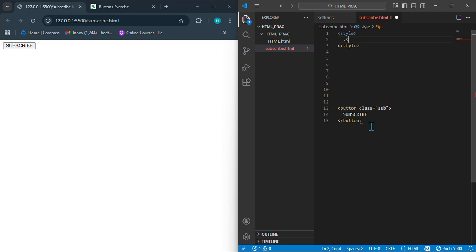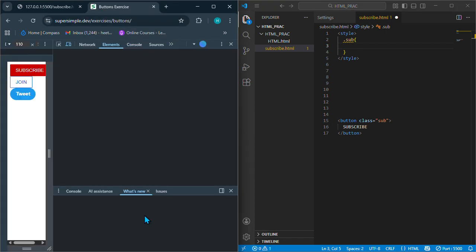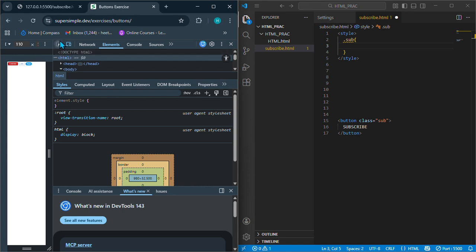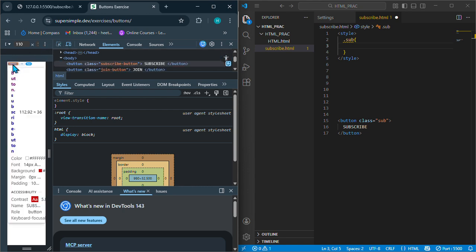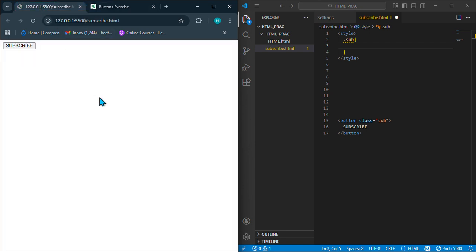Use a tab and a dot, make the sub class, and inside it first set the button color. We want to make the same color, so go to inspect, open the color picker, and click these buttons. This button color is RGB 204. I will tell you what RGB is.